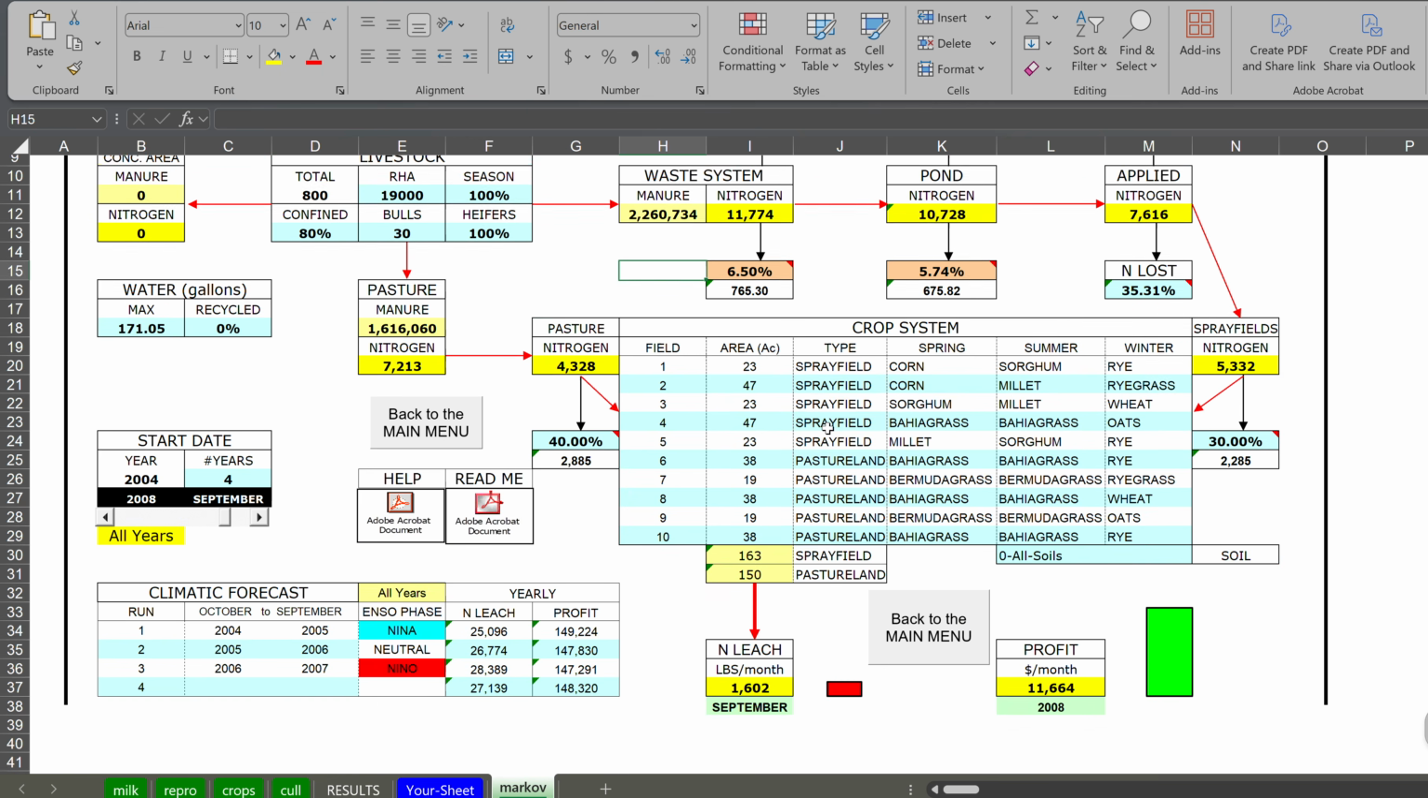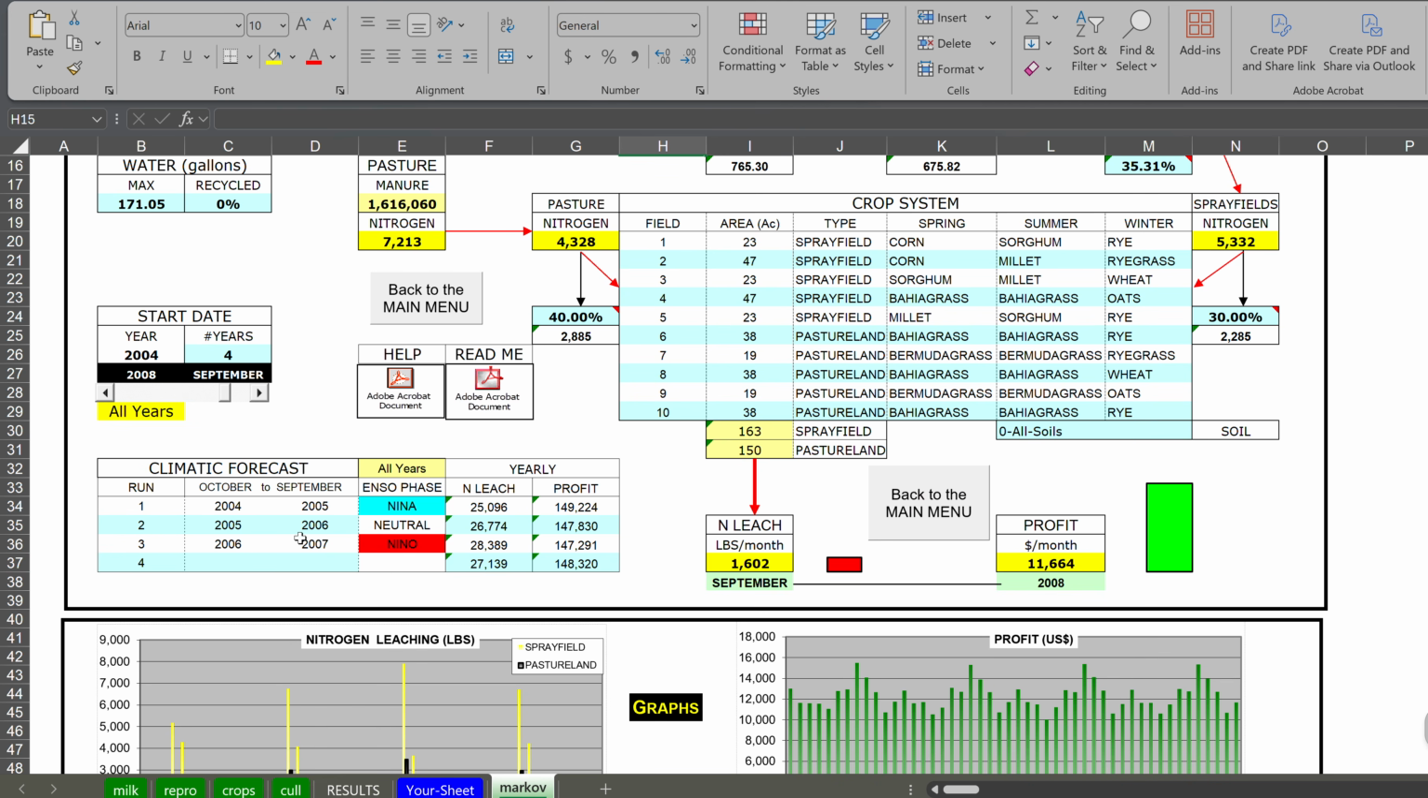At the bottom, a climatic forecast table shows the yearly nitrogen leaching and profit totals for each ENSO phase. You can use the scroll bar under the start date table to see the per-month results of the simulation, with each change updating the respective N-leach and profit values shown on the right.